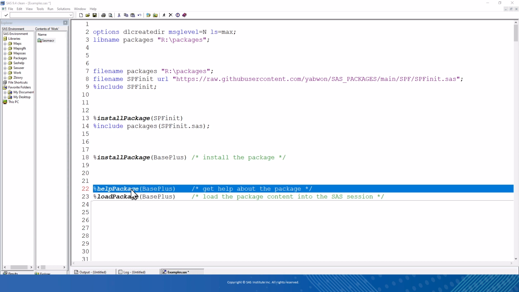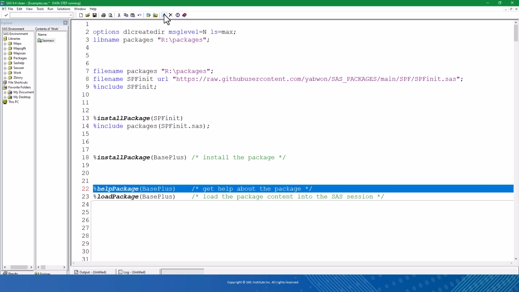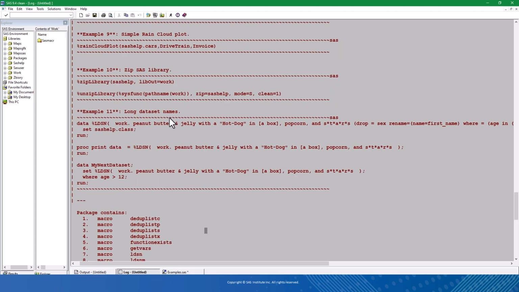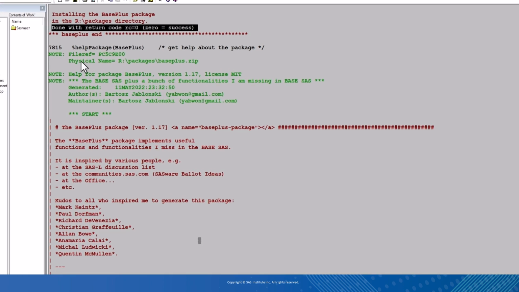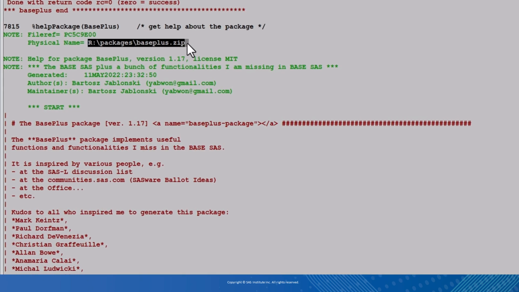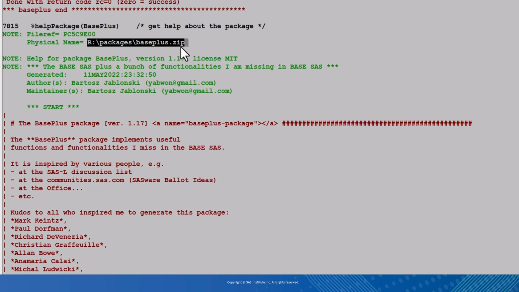So now let's see what the help package macro will tell us about the BasePlus package. Let me run it. And let's look into the log, because the log is the location where the help information is printed. So there's a lot of things happening here, but let's start from the very beginning. The information at the top says that the data was loaded from this location. This is the BasePlus package. Version is 1.17. It's licensed under the MIT license. And as you can see here, BasePlus is a bunch of functionalities I'm missing in Base SAS.